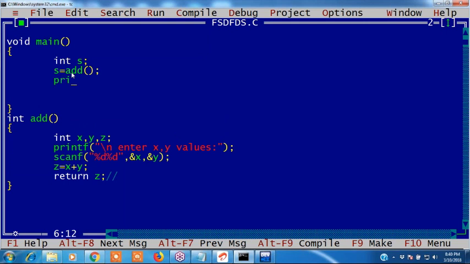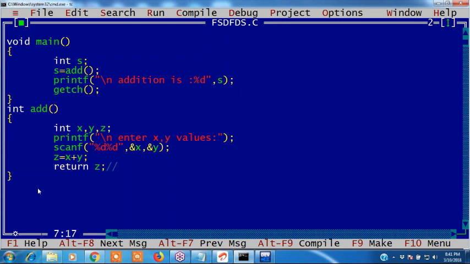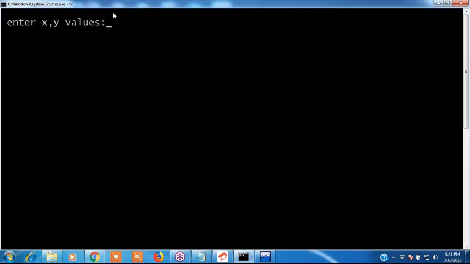Okay, how to print that S? I want to print S. Addition is %d comma S. Then getch, close. Guys, see, getch. If it is an integer returning function, the prototype is optional. No need to write a prototype. Directly it will execute. 12 and 13. See, 12 and 13, addition is 25.